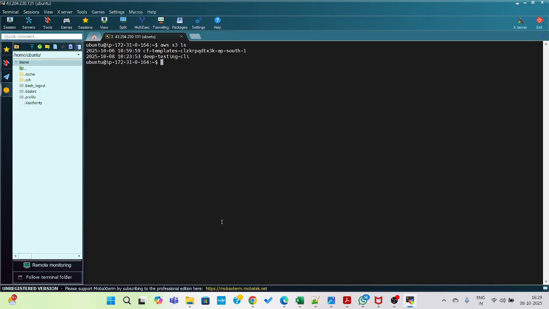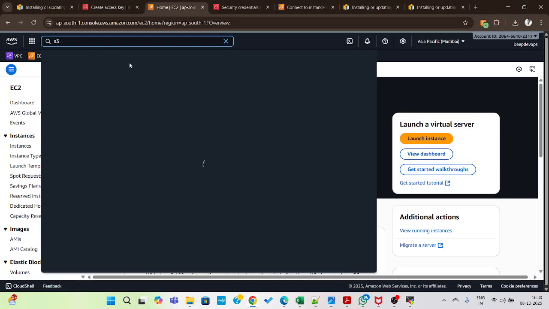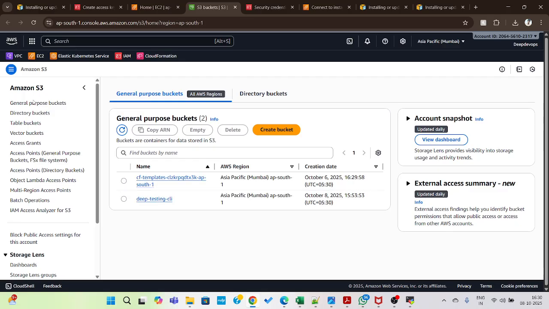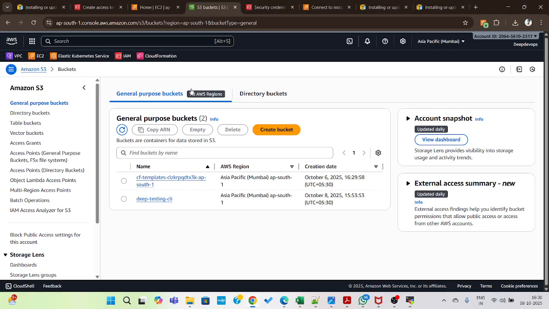Click. So you can find two buckets, CF template ap-south-1 and deep testing CLI. Can we verify it? Just go on your console, click on S3, general purpose buckets. So you can see two buckets are there, deep testing and CF template ap-south-1. The two buckets already exist in our AWS console, as we are able to see in our CLI, so it's actually fetching the live information.